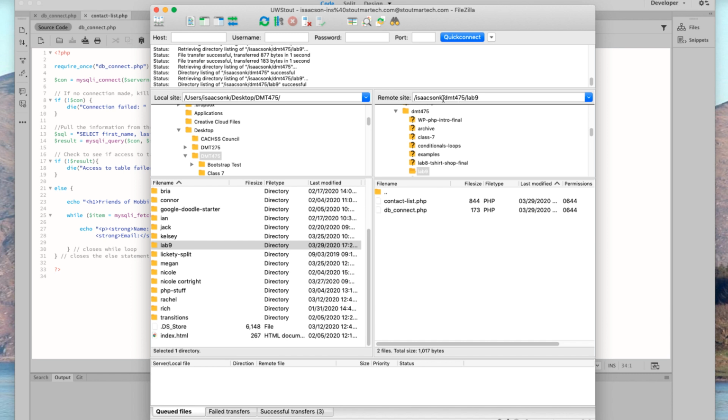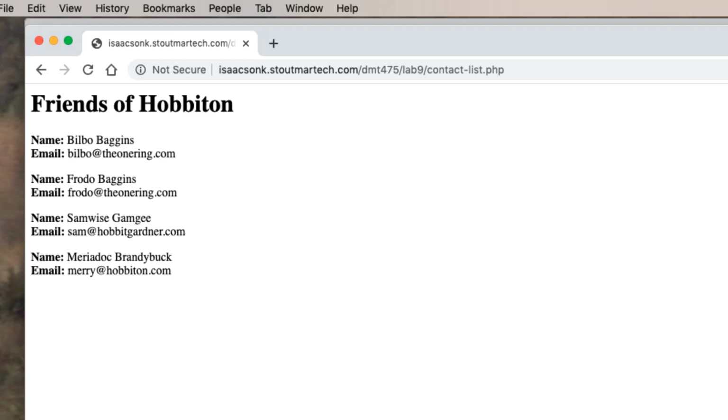So let's take this DMT475 in Lab 9. I'm going to copy that. Remember, my file name is contact-list.php. Let's go to a browser. So here we are in the browser. As you can see, we have the Friends of Hobbiton. There is our H1, followed by name. This was what we put with the strong tags, followed by the first and last name, followed by an email, and then the email address for each one of the people that's listed in our current directory.